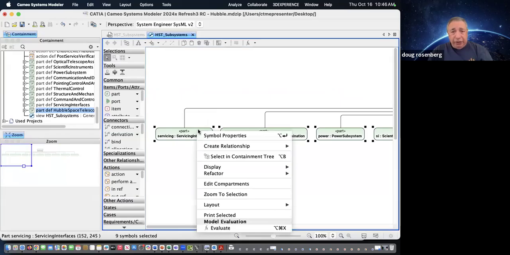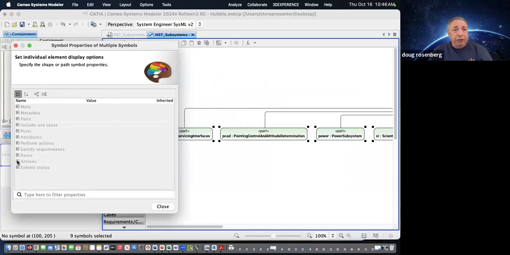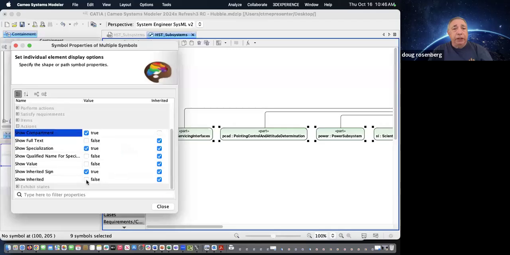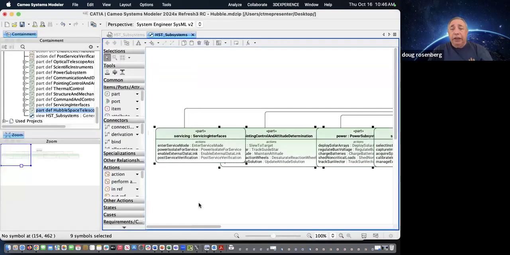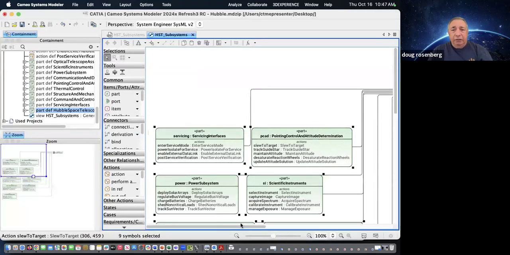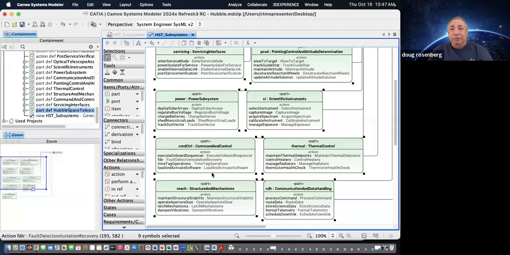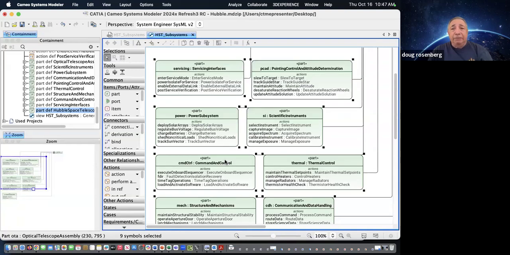If I have a style sheet installed, I can skip this step. But if I go to the symbol properties, I can go over here to actions, tell it to show the compartment. And then because of the way SysML version 2 works, I have to check show inherited. And now you can see for each subsystem, I've got all of the actions that that subsystem performs. And I can lay this out SysML version 2 style. And not sure I like that layout very much, but anyway, you can see that I've got basically a set of subsystems here, and the actions that each subsystem performs.